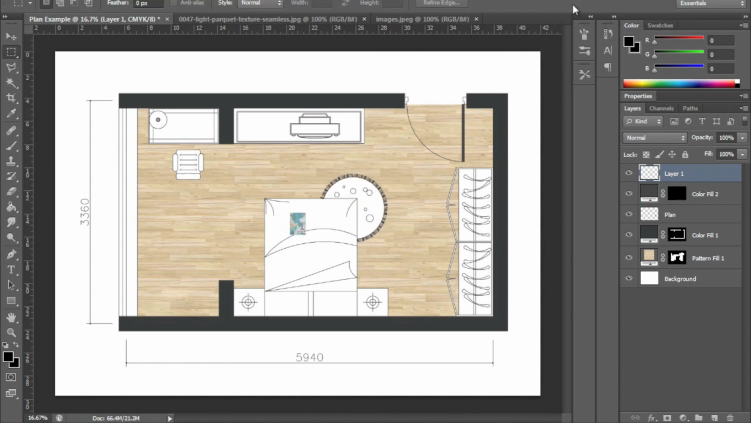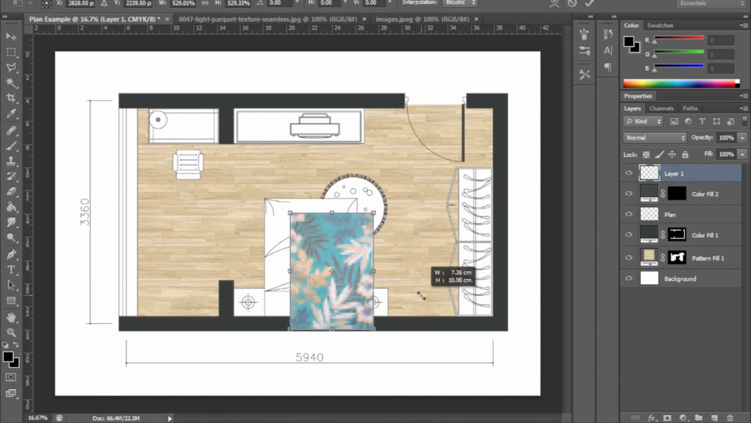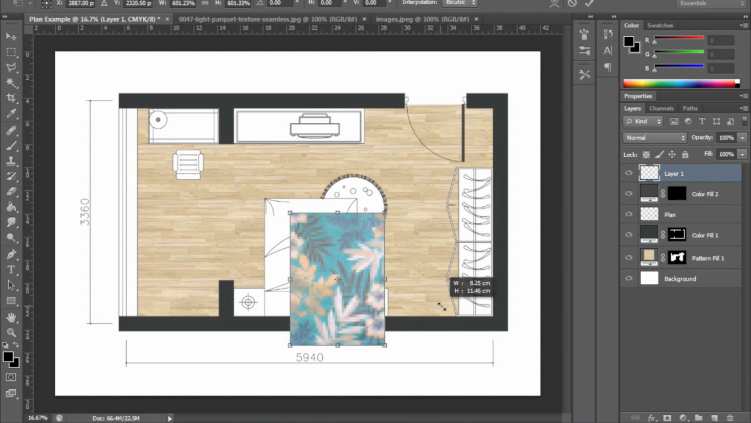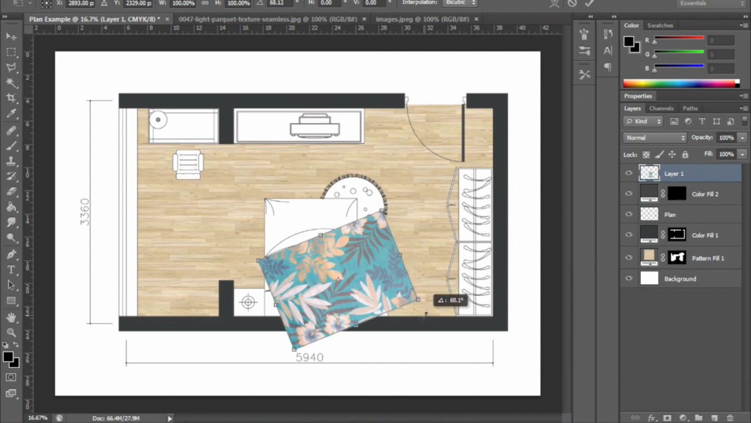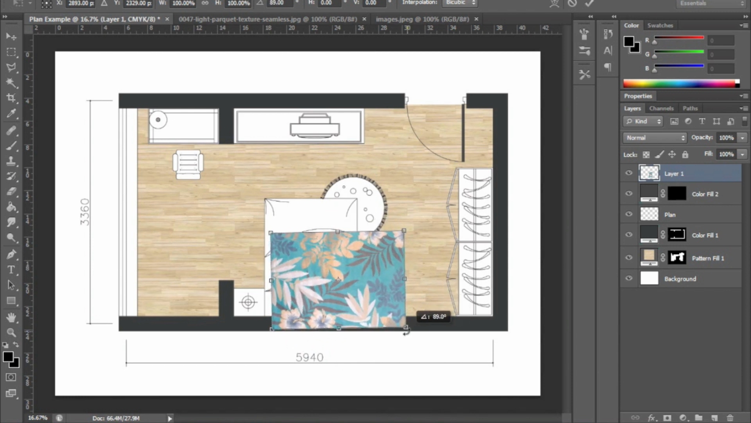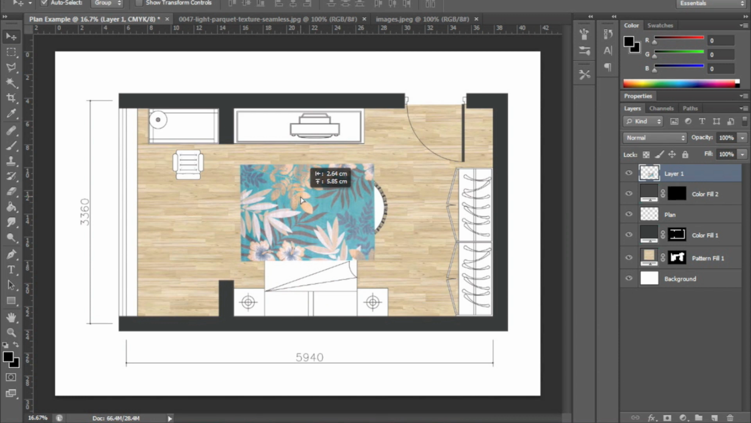So let me just undo this because I just wanted to show you guys. And then you just press Control T. Keep your hand on shift so it doesn't look weird. Press OK when I feel like that's what I want. And then I can also rotate it from the corner over here. Rotate it like this. Press OK. Then I can use the move tool to move it wherever I want.